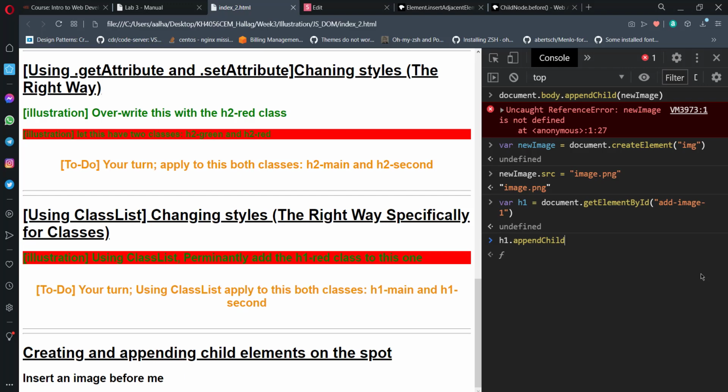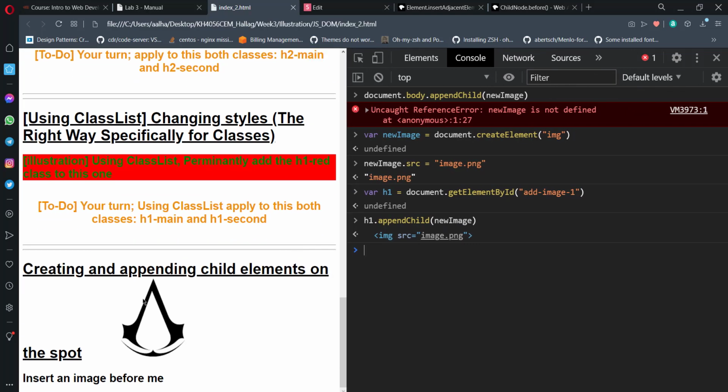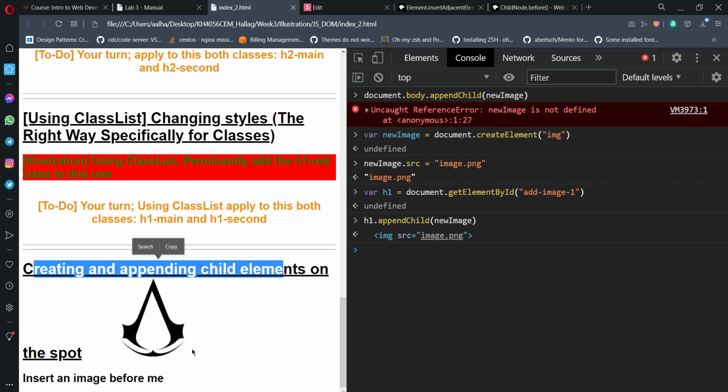Notice that I said after, but the append inserted inside. So how is this going to work? Let's see. We have the new image, and you're going to see that the image is seemingly under this element, seemingly beneath it. But if you look closely, there's something weird here. Heading tags are block level elements, so they should not be inline. The image is inline, but because the heading is a block level element, the image should come underneath it, right?